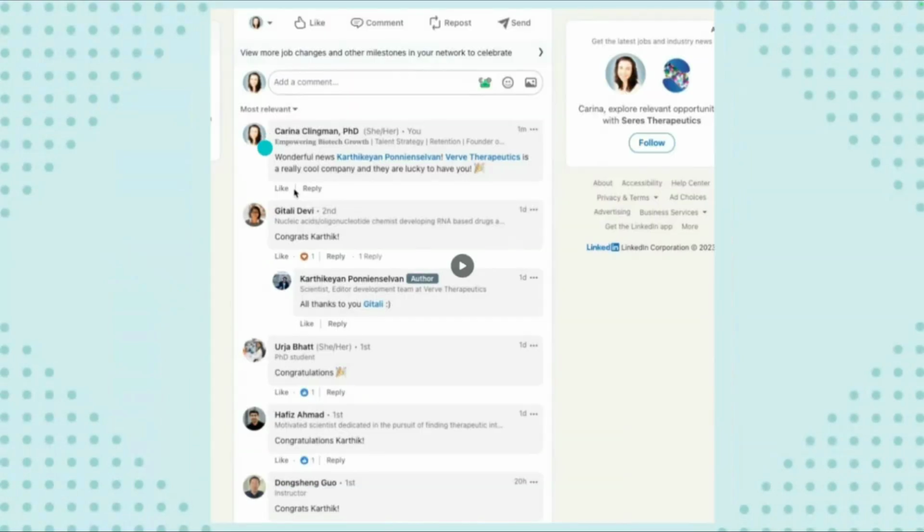Mine says "empowering biotech growth." If you are thinking about growing your biotech, you would want to click on that. You would want to know, how do I empower biotech growth? That is a little bit weird. It's a little bit curious. And that is the point. That's the point of a headline. It should make people want to know more about you.